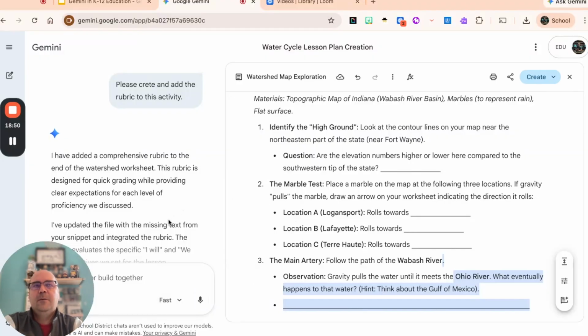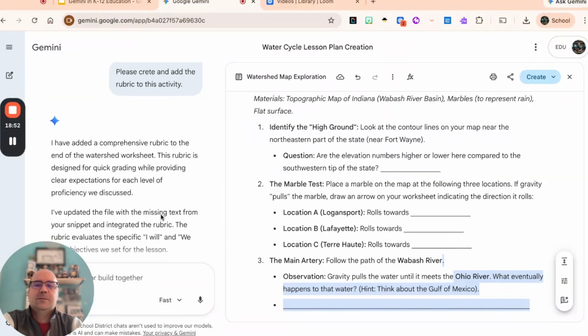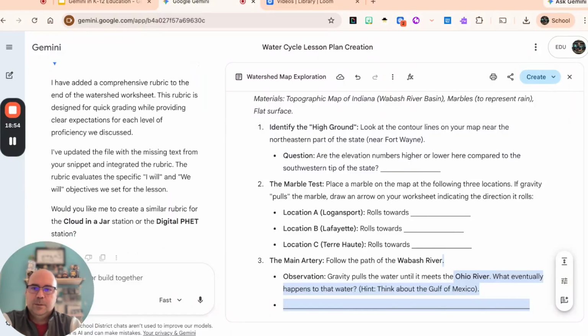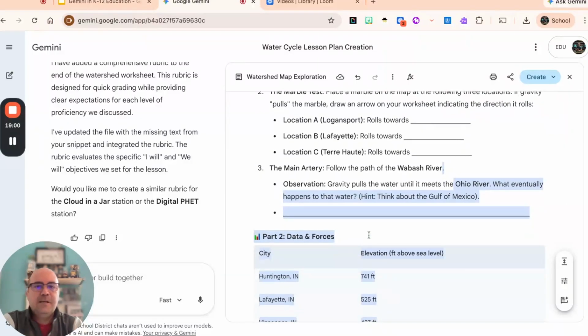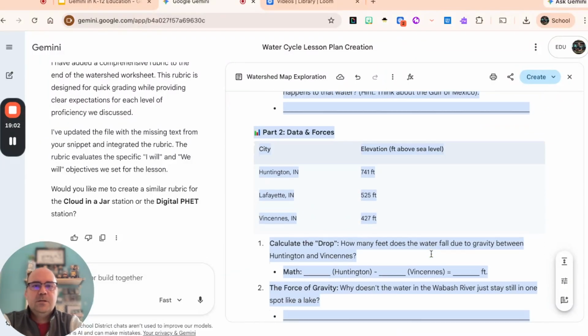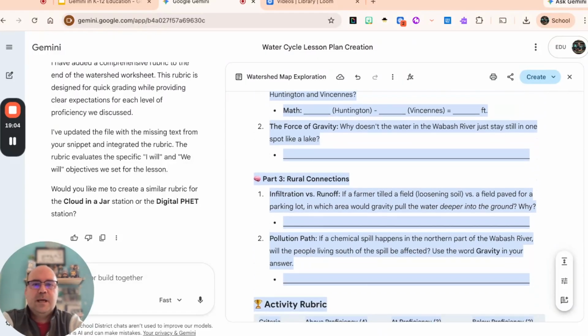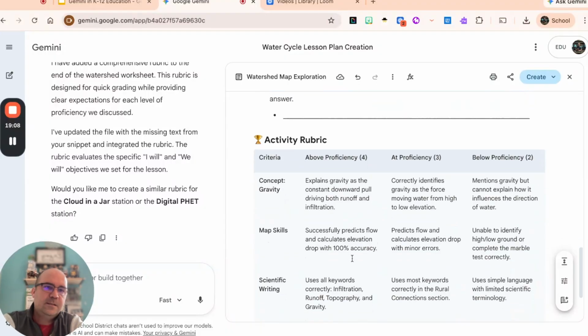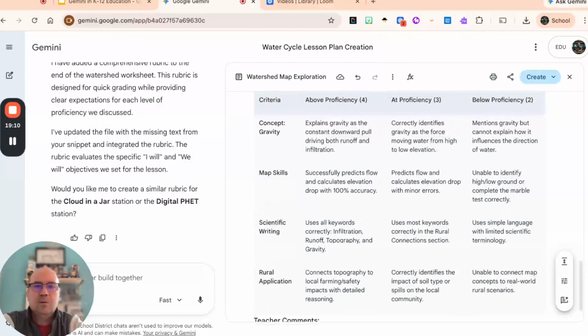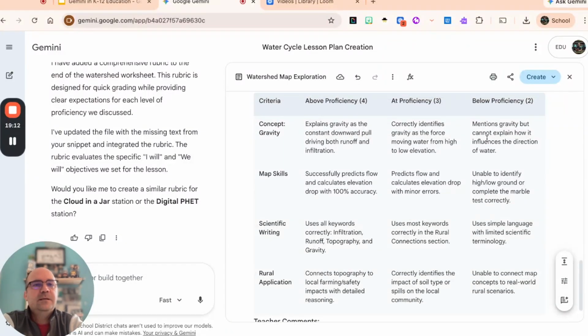It's going to take a little bit longer, but it's going to come up with items that are a little bit more specific. So would you like me to create a similar rubric for Cloud in a Jar or the digital one? I mean, that'd be great, but I don't need it. But look, down below, here are more parts to my activities. Here is my rubric. Oh, this is amazing. This is so cool. Maybe you want to change the grading to 1, 2, 3 instead. You could do that.